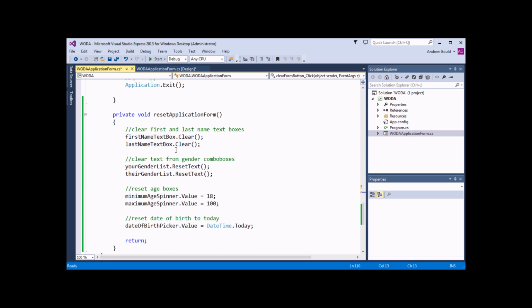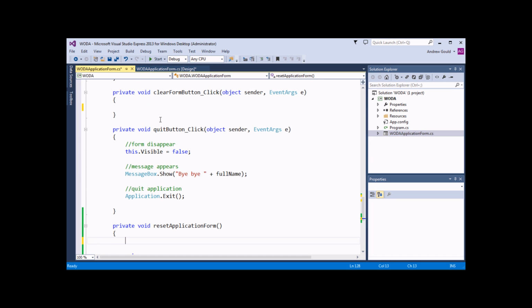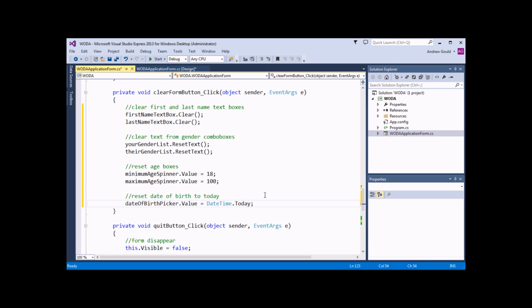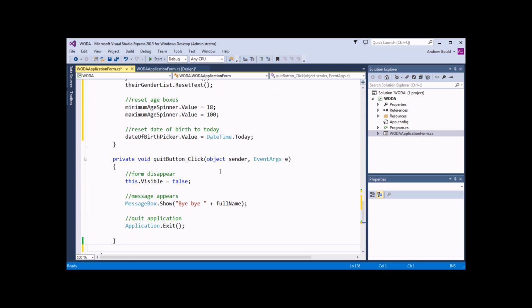Then I'm going to take all of the code that we copied earlier and cut it from our reset application form method and then paste it back into where it originally was. And finally, I'm going to delete the reset application form method altogether by selecting and deleting it. Okay, so we're back to the same state now as if we hadn't generated that new method at all.